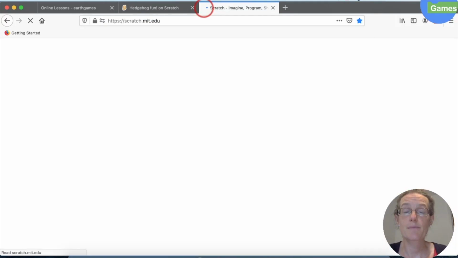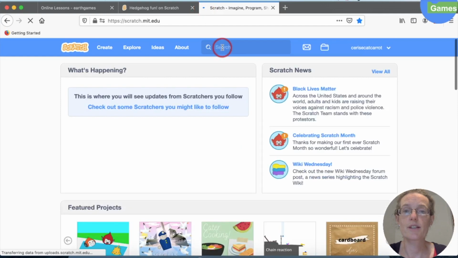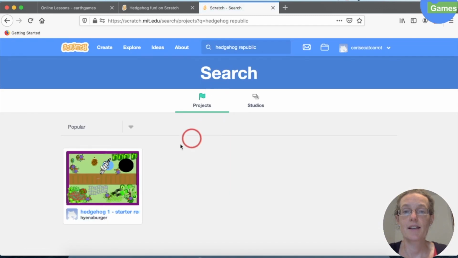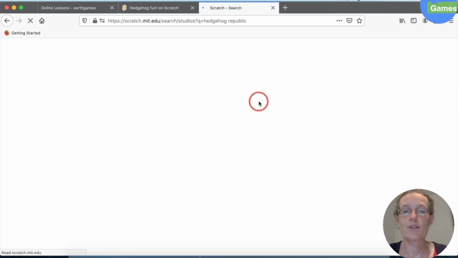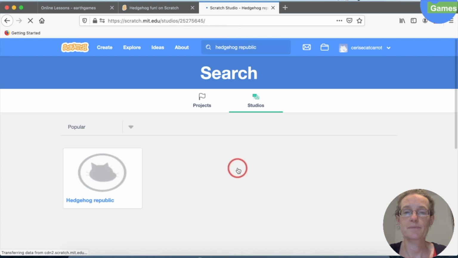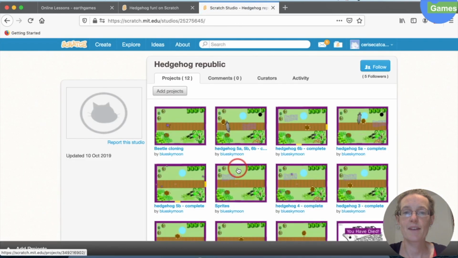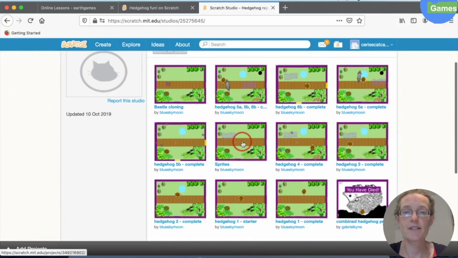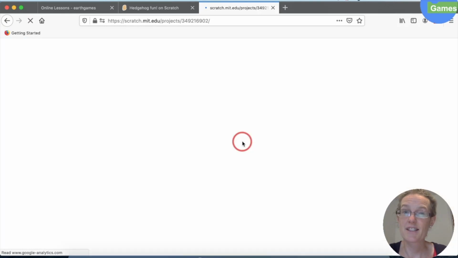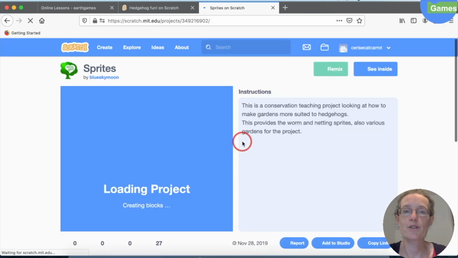So we've made some more gardens for you so that you can use those like we did before. We need to go to Hedgehog Republic, press enter. Now, not this one, remember we need the studio. There we go. And we need the game that we used before, which is called Sprites. Here it is. Because actually, as well as the worm and beetle in there, that's where we've put the other gardens for you to use.